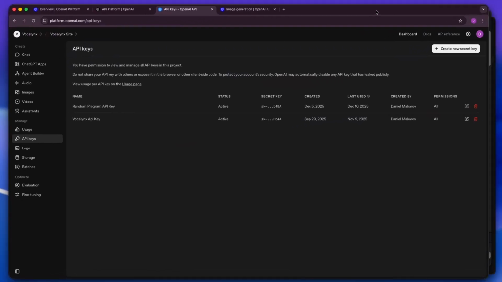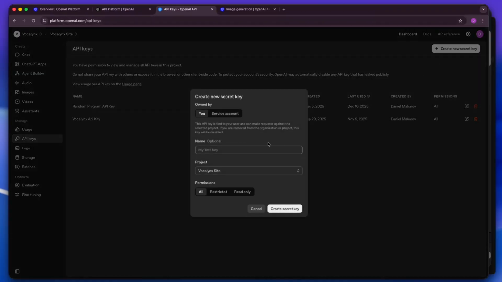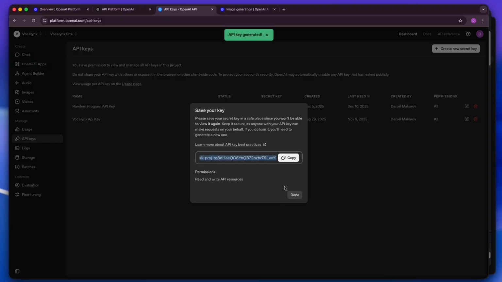And one thing that's very important is never share this password. I'm going to create one in front of you guys, but right after I'm literally just going to delete it, so you guys can't use it, or I'm just going to blur it out. So to do that, just press new secret key and let's say weight loss app. Okay. And then permissions, we're going to leave it as all, create secret key, and we're going to copy it right here. Read and write API resources.